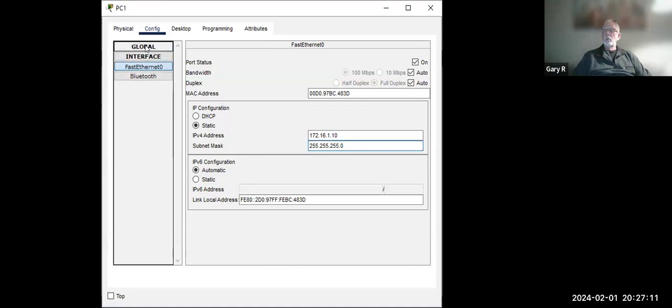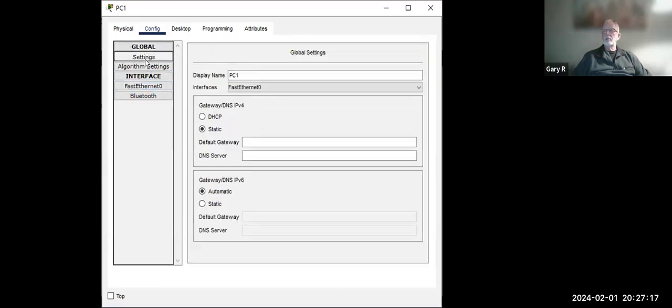Now, we have a global configuration setting, and here we set the default gateway. The default gateway is going to be the router's interface, 172.16.1.1. That's the interface address that I put on the router. And now we have that as our default gateway.